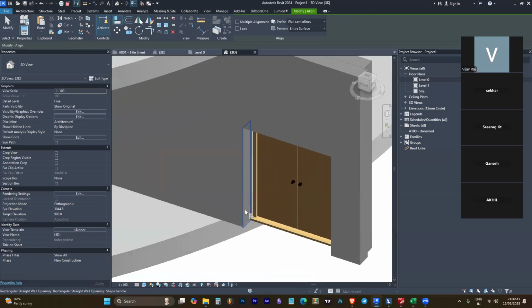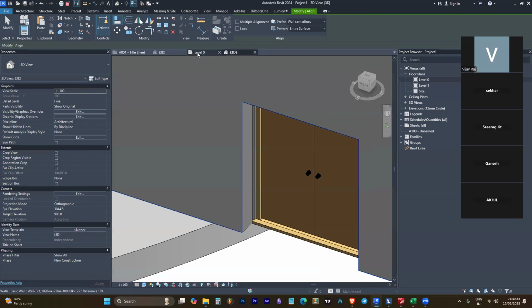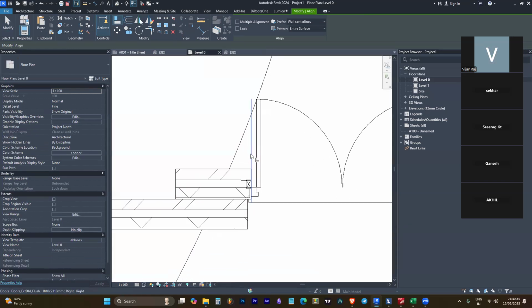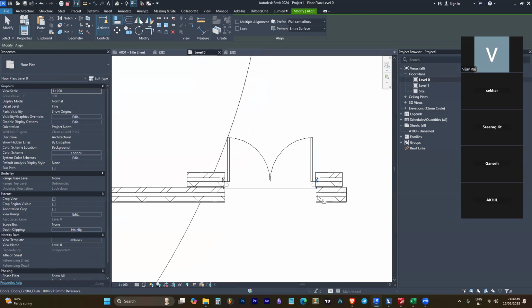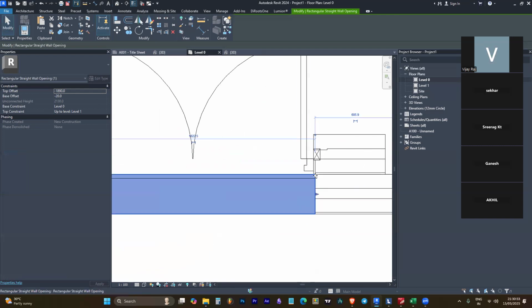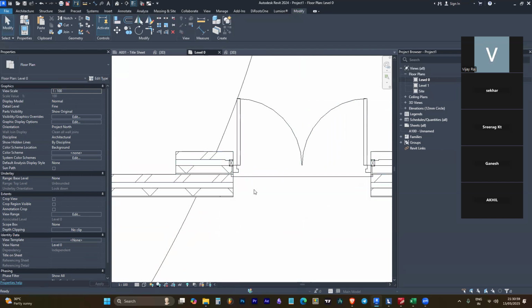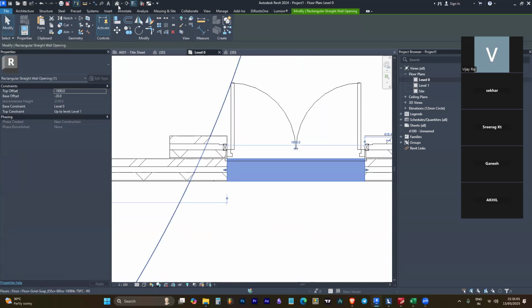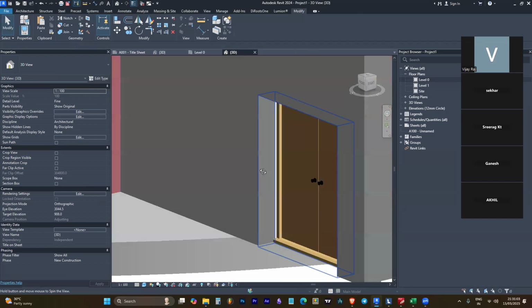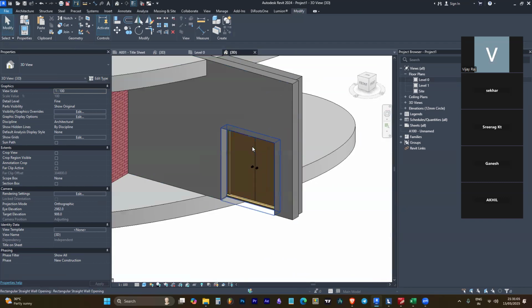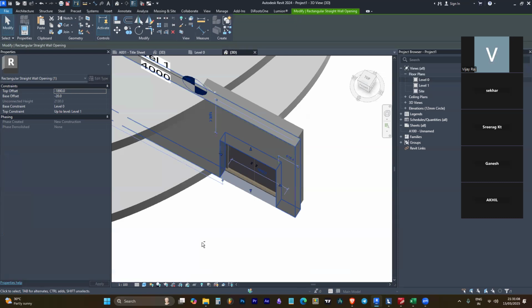Now it got aligned. Also, you can align the sliders also. Go to this one, click this one, align this, click this one, and align this. Let me align it again, click and align. So this is one type, creating a wall opening. This is the wall opening purpose.